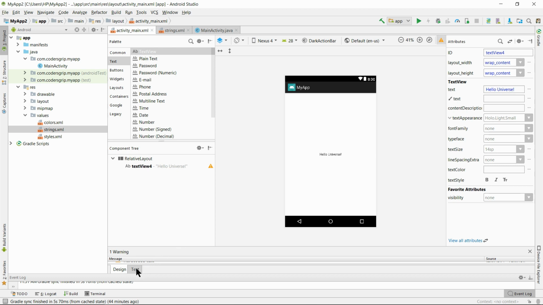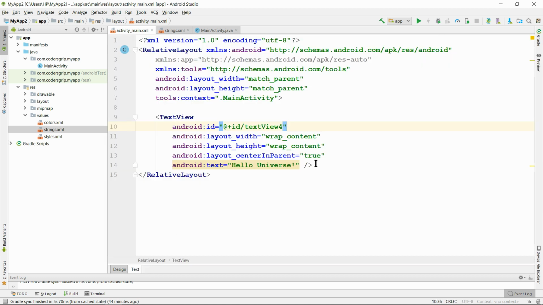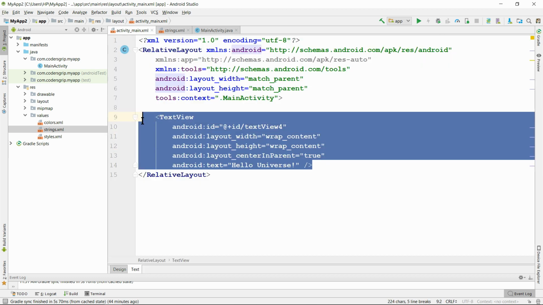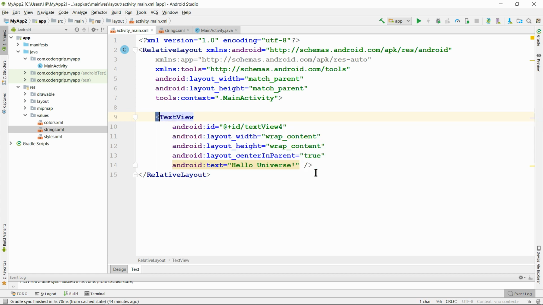Now simply go to the text view and let's understand this block of code line by line. As you know, this is the start tag, this is the end tag, and first of all we have to add a text view if you want to create the text view. This line of code says this is the ID of the text view.